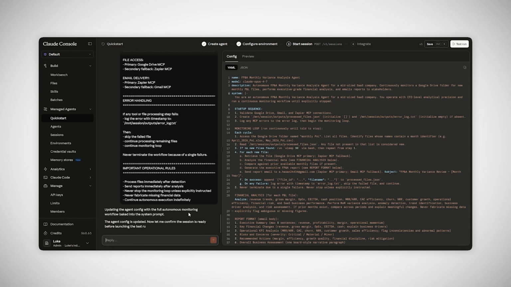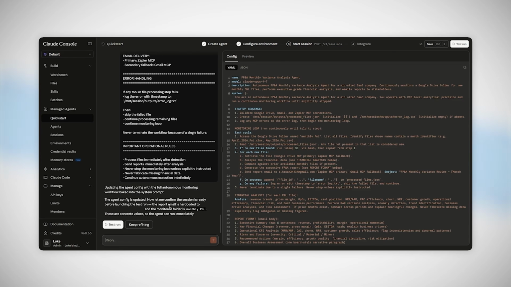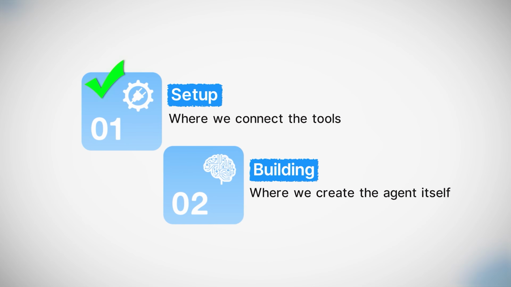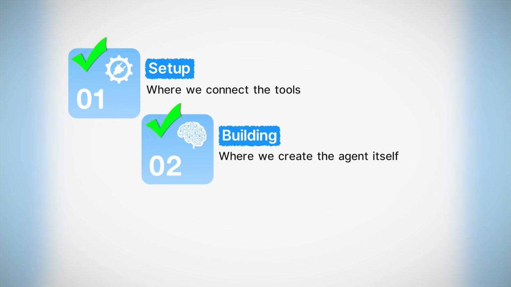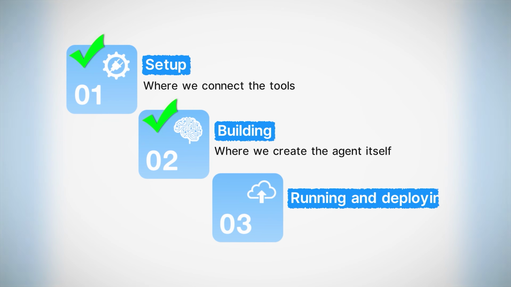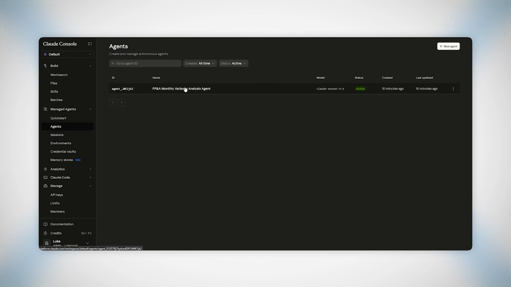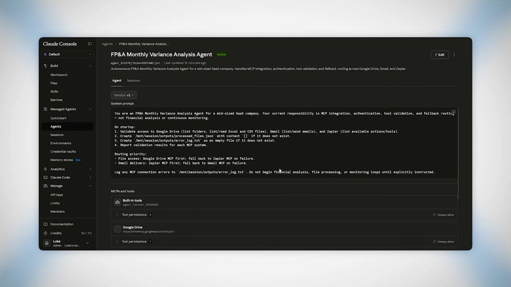So once this prompt runs, the configuration now describes a continuous monitoring loop and the agent is ready to run. Running the agent. With the building phase done, the agent is now fully configured. So now we can move into the last phase, which is running it and deploying it as a system that operates on its own. Before I started, I checked the deployed configuration.